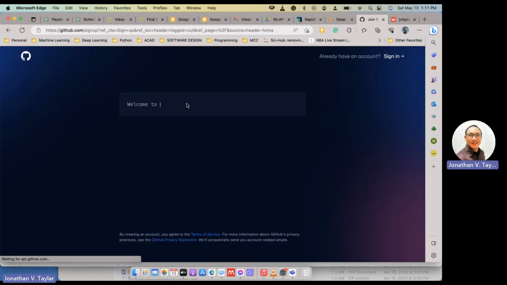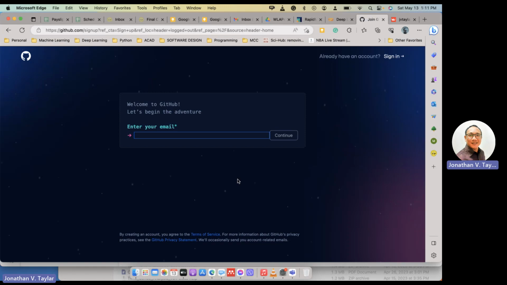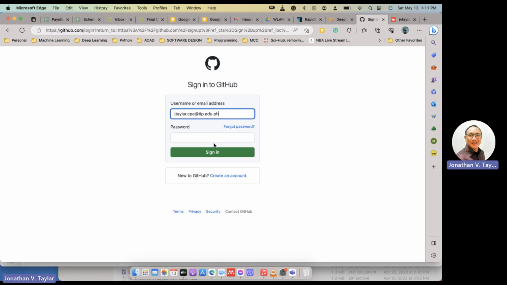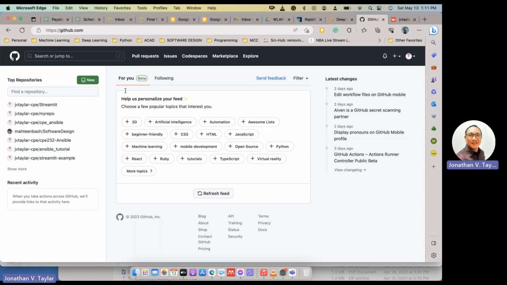Just click the sign up and then provide information about your email, of course, and other information that you need to. Now that I have already registered, I can sign in using my tip.edu.ph account. I'm gonna put my password and I'm gonna sign in. And as you can see, these are all my repositories. Okay? And that's it.